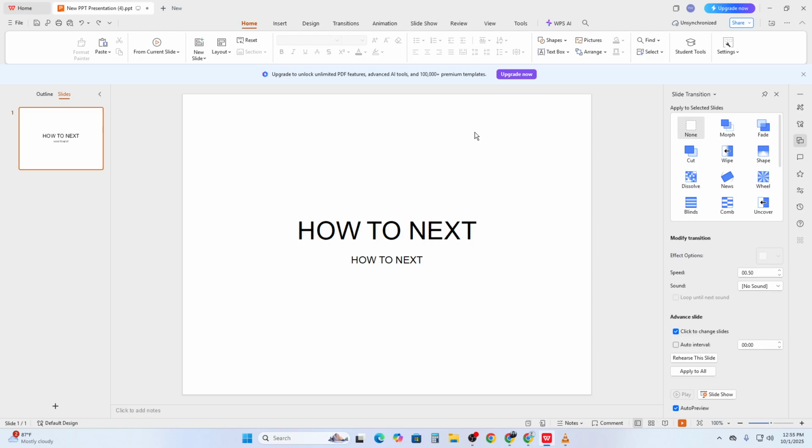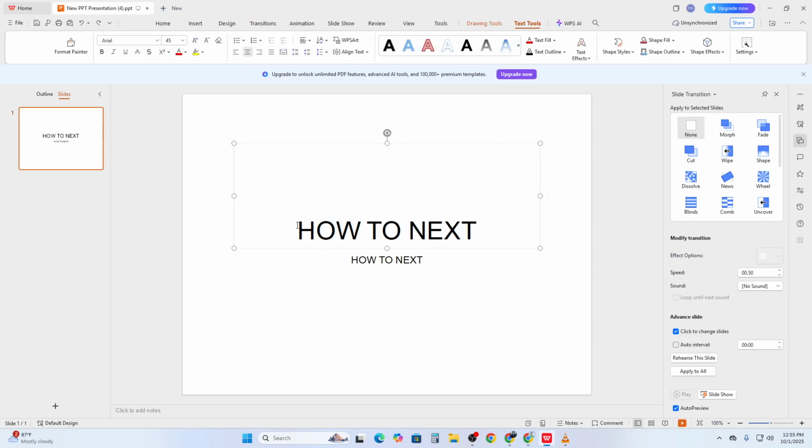First, select the object whose formatting you want to copy. This could be text, a shape, or even an image with special effects applied. Once it's highlighted, press Ctrl plus Shift plus C on Windows, or Command plus Shift plus C if you're on a Mac. Think of this as copying the style of the object rather than the content.